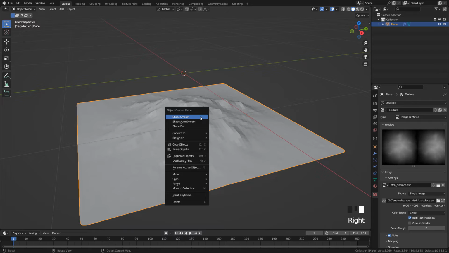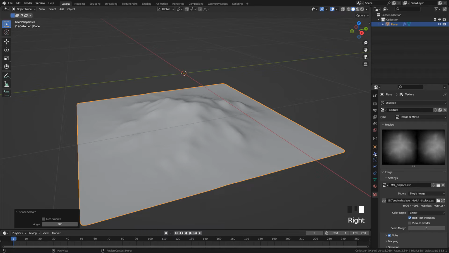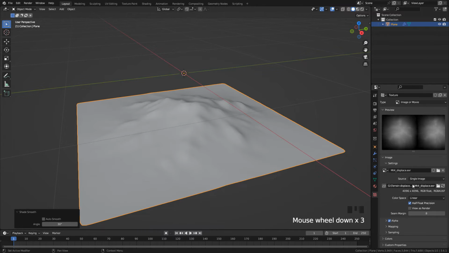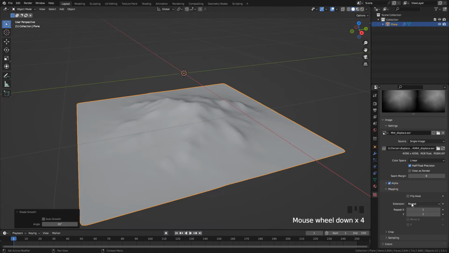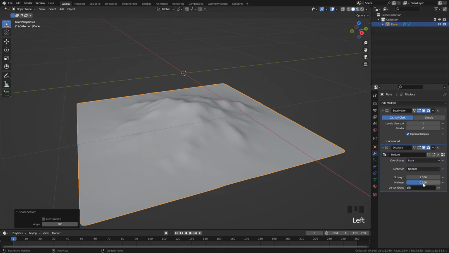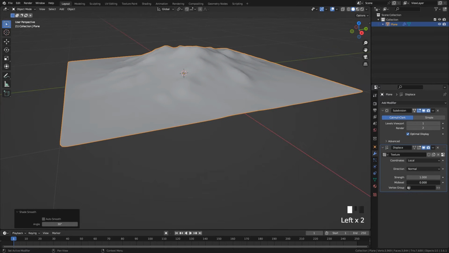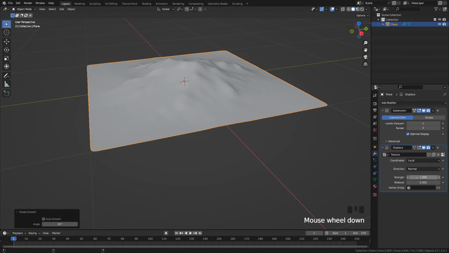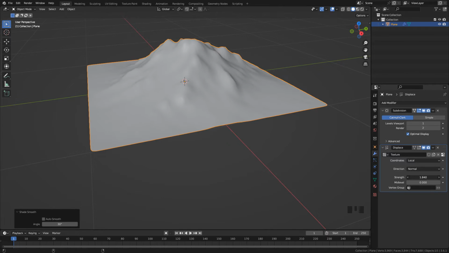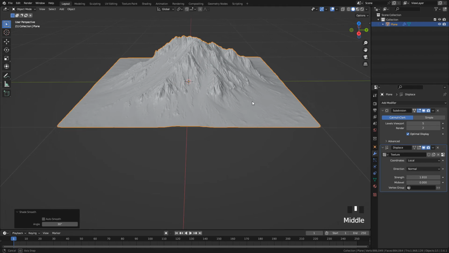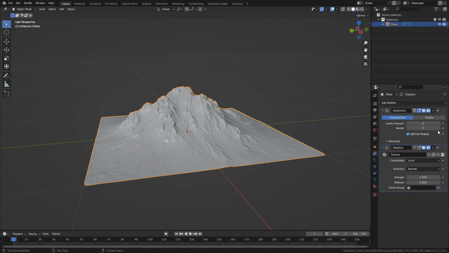Right click and shade smooth. Now over here in the texture tab, under mapping, change from repeat to extend. Now go back to modifiers and set mid level to 0 and increase the strength. Also increase subdivision levels, 5 levels is enough, and also increase render levels.